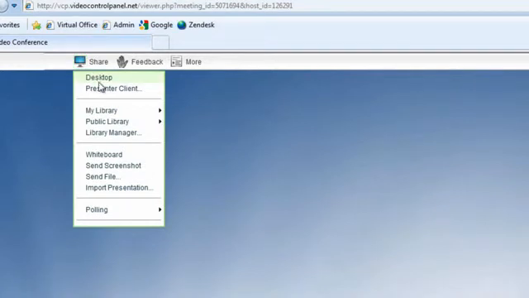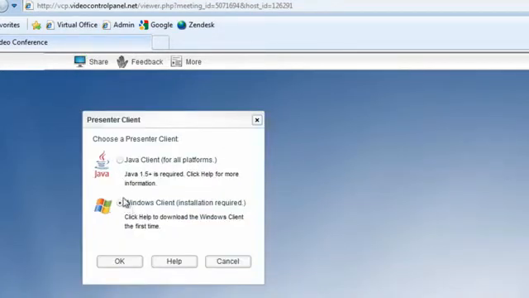The next thing is presenter client from the share drop-down menu. This is where you can change between using the Windows client or the Java client. If you're a Mac user, you have to use the Java client. Don't even have an option. But if you're a Windows client, you can choose to use either one. But the Windows client does offer some benefits like remote control and easier repositioning.